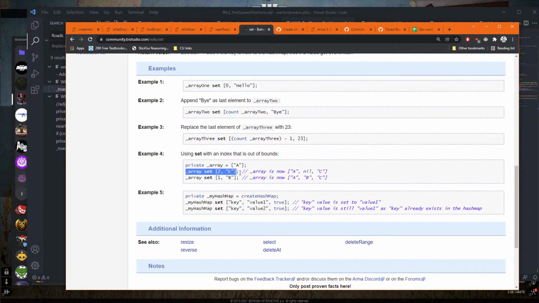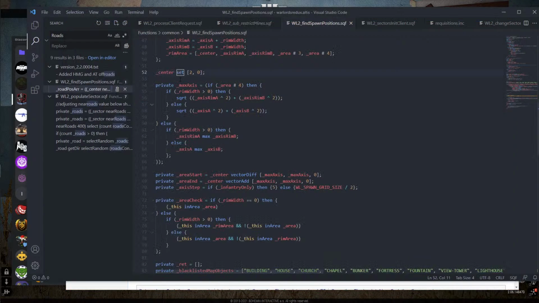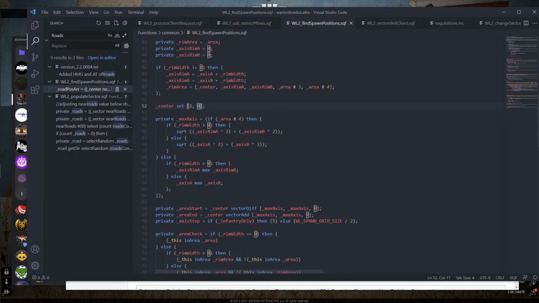Yeah, here's literally an exact example. So array set to C. So 2 in array is 0, 1, 2. 3 values, XYZ. Okay. So center is being set to XYZ and values of 0. Then max access is private, which means it will only be called in this script because it's at the base of the script.